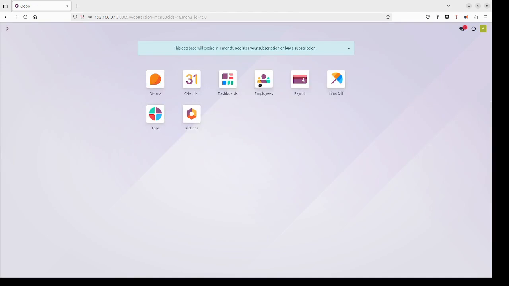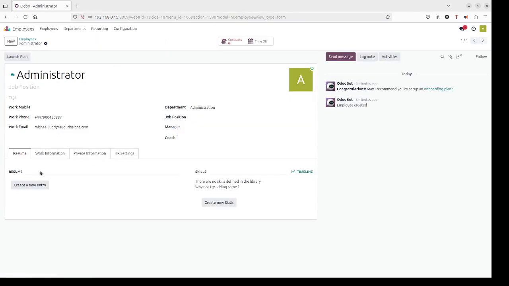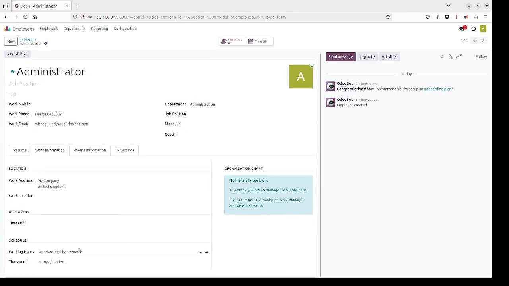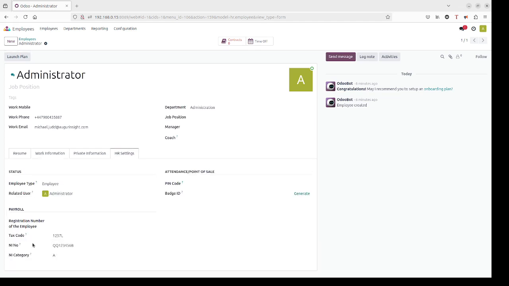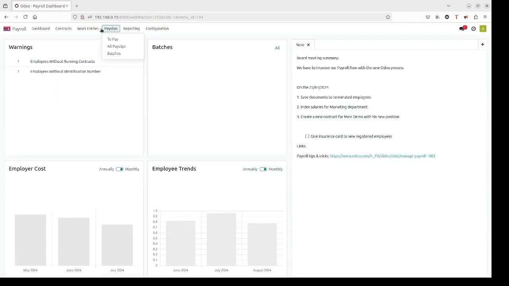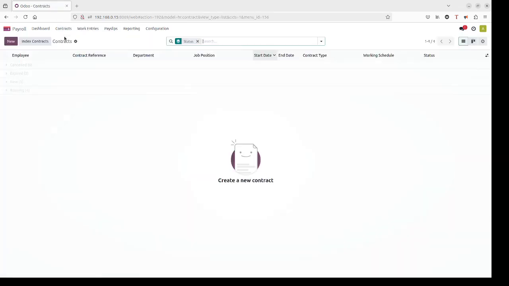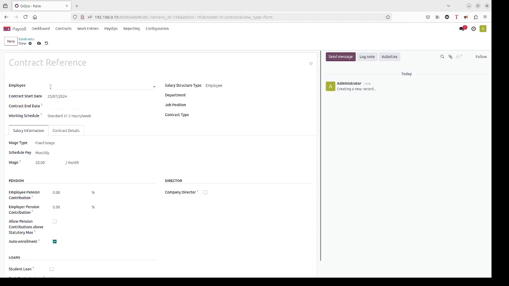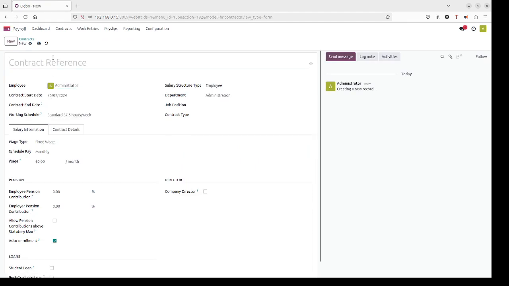Also, if you go back to the employees, you'll see that we've created a 37.5 hour week for the UK. Enter in your tax code and your national insurance number and your national insurance category, which are required settings for calculating PAYE and national insurance. When you go into the payroll itself, you'll see that you can use the standard functionality for creating contracts. Here I'll create one for the administrator. Director.